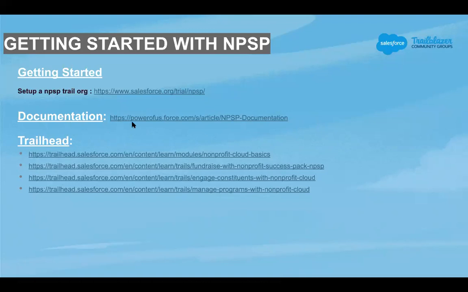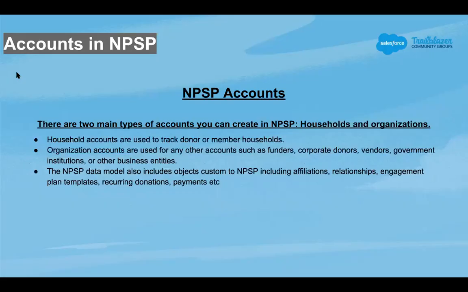You cannot be a member of Power of Us Hub until you have done 10 plus successful implementations of NPSP, and have more than 8 years of experience in this non-profit world. Without that, you are not given access. So these are some Trailhead modules which I'll share with Par so that Par can share them with you.